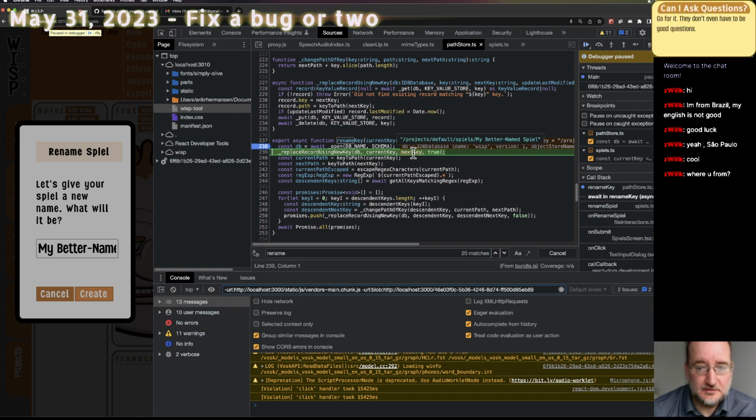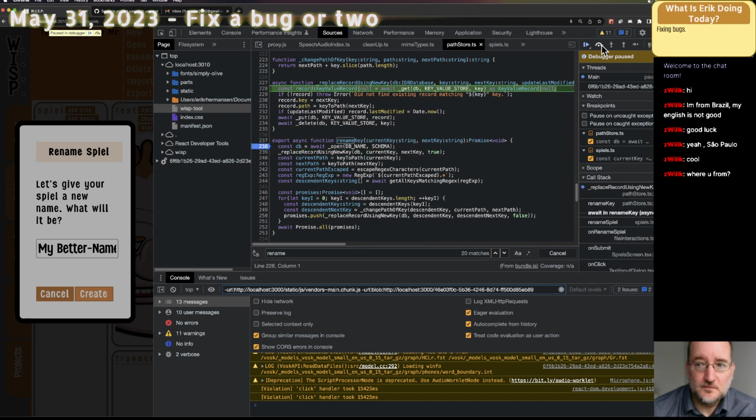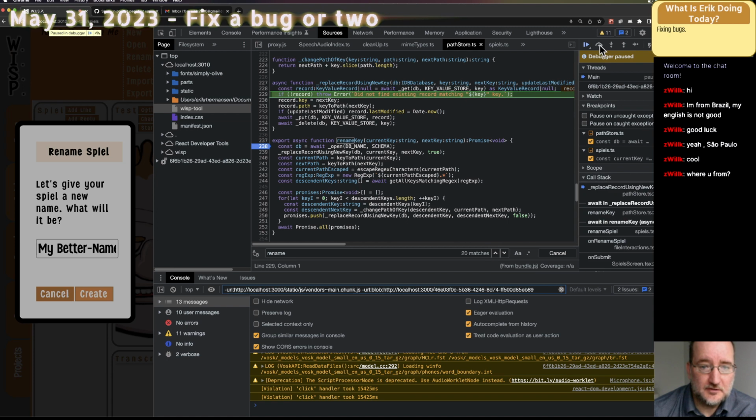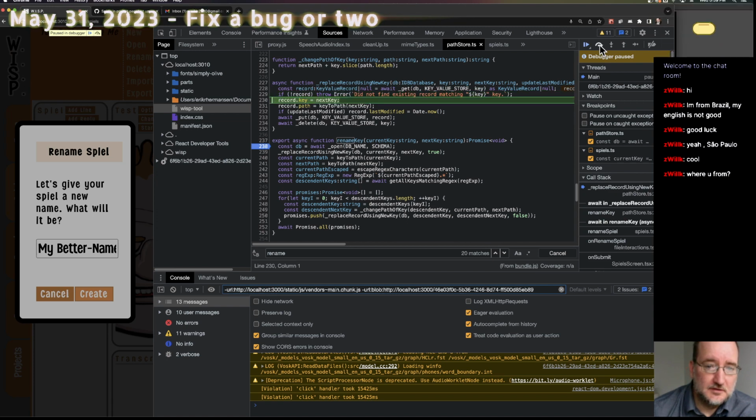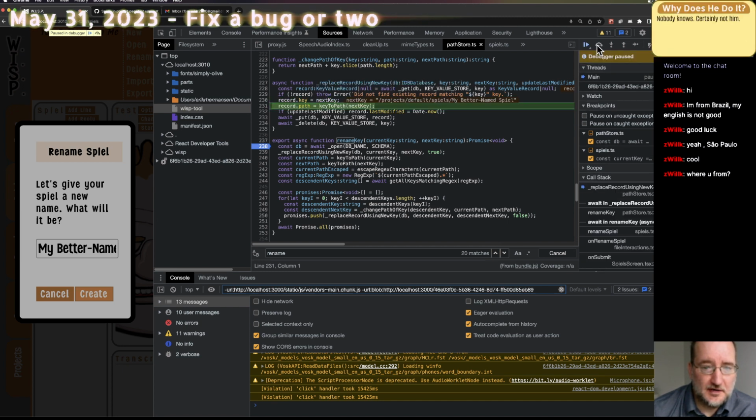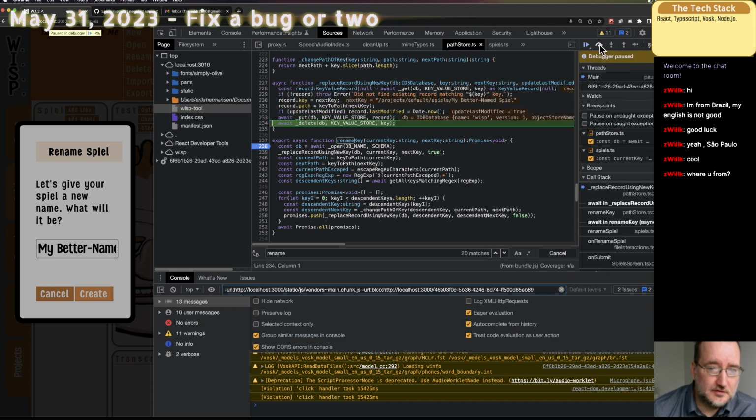Current key, next key. Yeah, and this one, yeah, okay. Get the record. Got the record? Yeah. Gonna set this to the next key. Yep. Path. Does it look healthy? I think so. Yeah, it's healthy. Okay. Put the new one in, delete the old one. There you go.